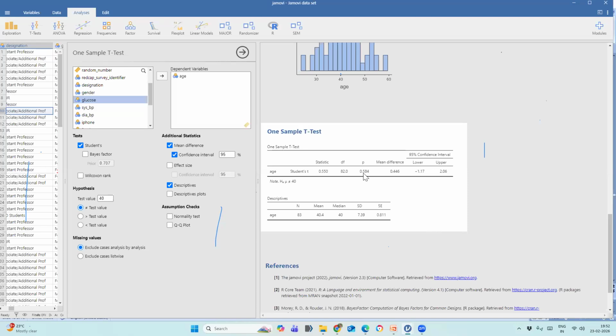So what is the null hypothesis? The age is similar, more or less around 40 years. Yes. So we are accepting the null hypothesis. The mean age of the participants is close to 40 years of age. Okay. So the p-value is 0.584, so we are not rejecting the null hypothesis. We are accepting the null hypothesis. This is the one sample t-test. Okay. The p-value is clear.